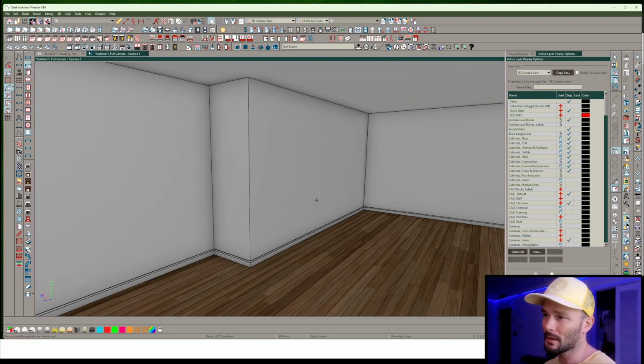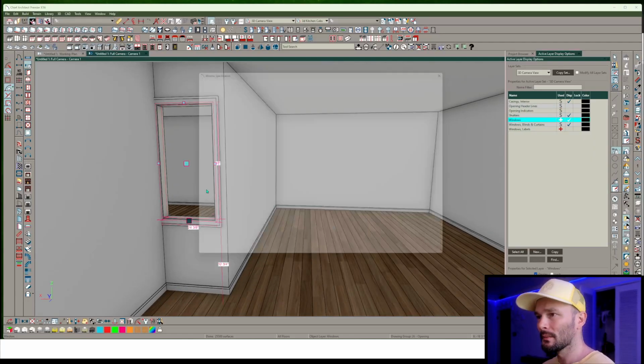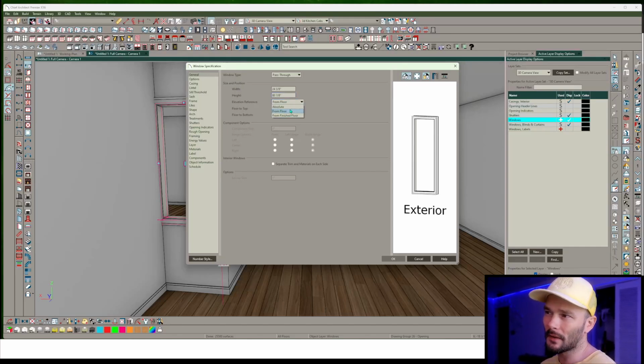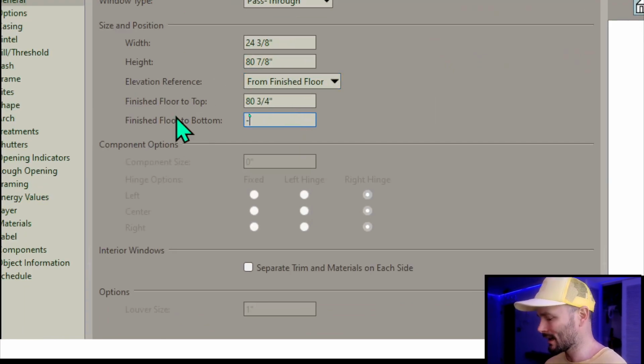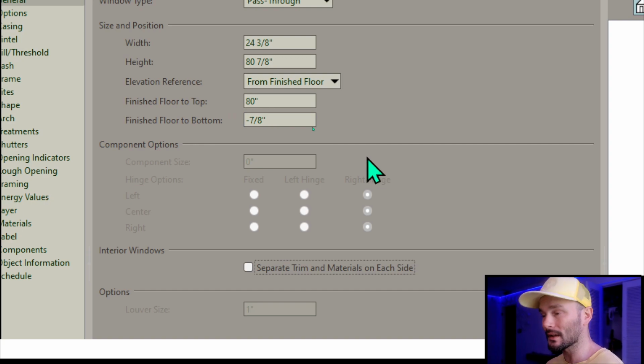Okay, so let me go ahead and place this window pass through in plan and let me set this up. Let me open this up real quick, get into the general panel. I'm going to set my height to, in this case, 80 7/8. And I'm going to change my reference from finished floor, okay? Then I'm going to say -7/8, which is the exact same size as the thickness of my floor finish setup.